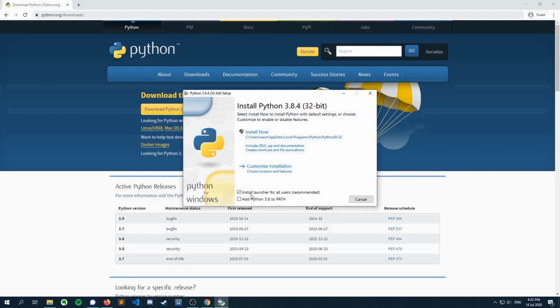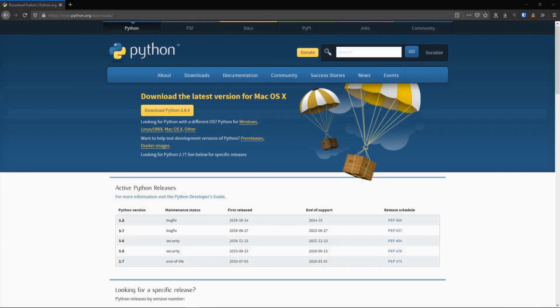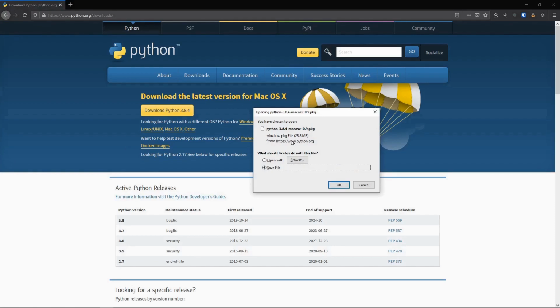I'm going to leave this option, install launcher for all users, checked, and I'm going to add Python 3.8 to path. And I'll click install now. And we'll close this. If you're on a Mac, this download button will give you a package file. Open this file and it'll give you a series of prompts similar to the Windows installation.